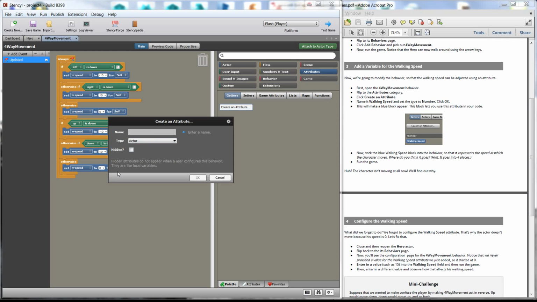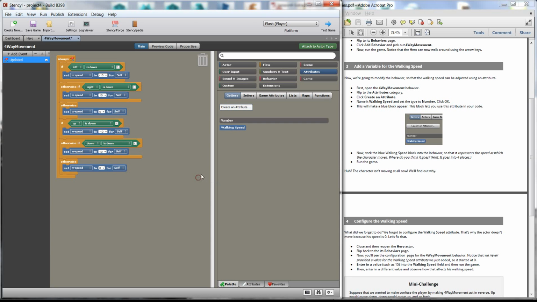I'm going to call this walking speed. And type. See here, we have a lot more options than before. I think we only had 5 options. Here we have a lot more. We want it to be a number because our x speed or velocity is a number. And just click OK on that. We see that this walking speed little blue tile appears.